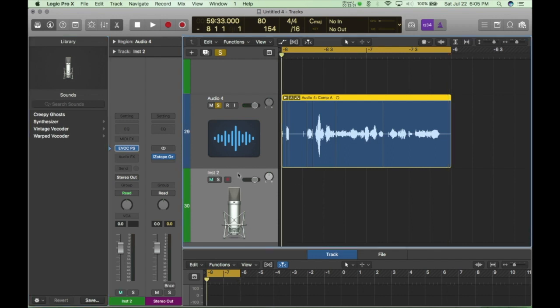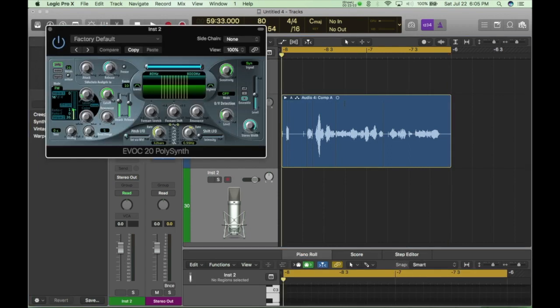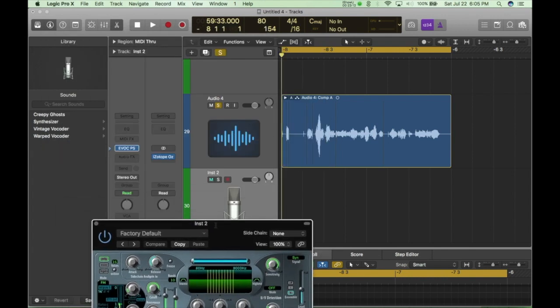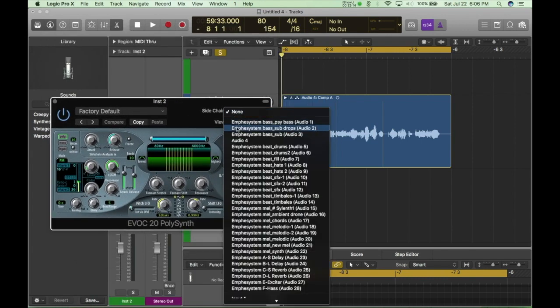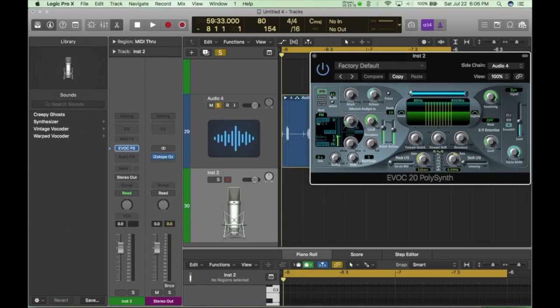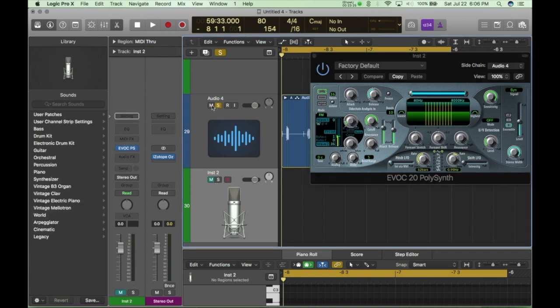And so now we can actually take a side chain. So I'm going to go ahead and take the weird voice sample that I made. Let's see, that's audio 4. So I'm going to go with audio 4. And now when I play this back and play some notes on the keyboard, I'm going to go ahead and mute the original and solo this. And so now, let's see what it sounds like.